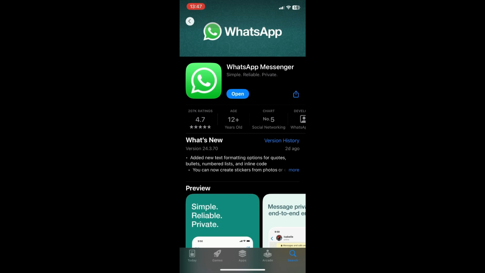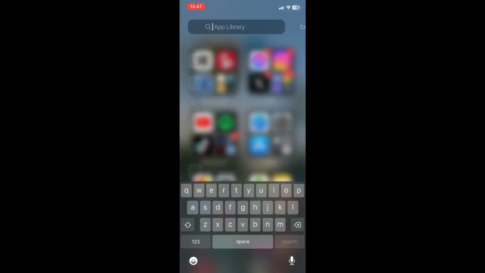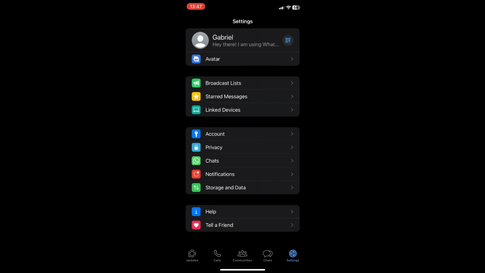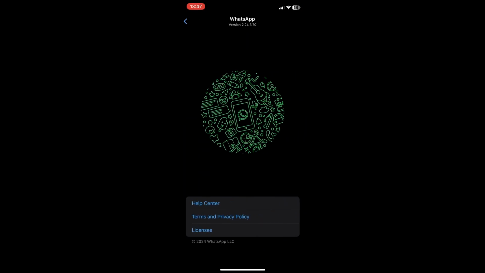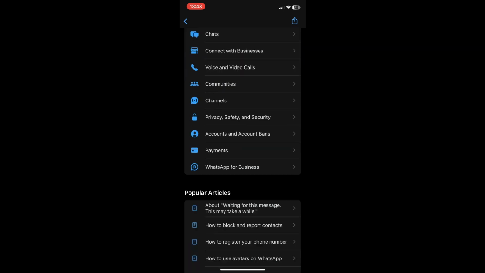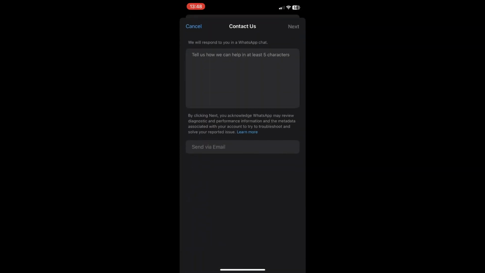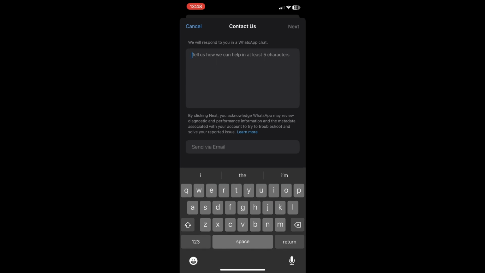But if that doesn't work, what you can also do is open up WhatsApp, click on Help, click on Help Center, and then scroll down until you see Contact Support. Click on that and then type in your problem.